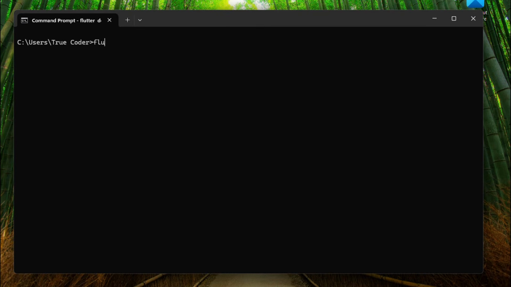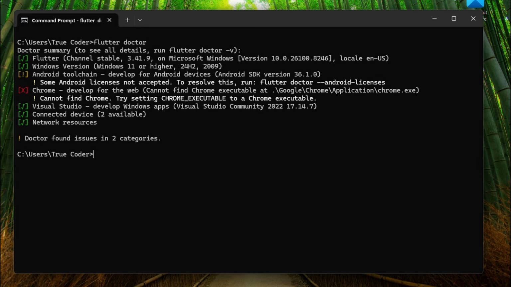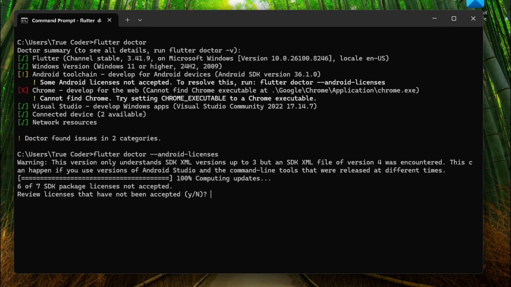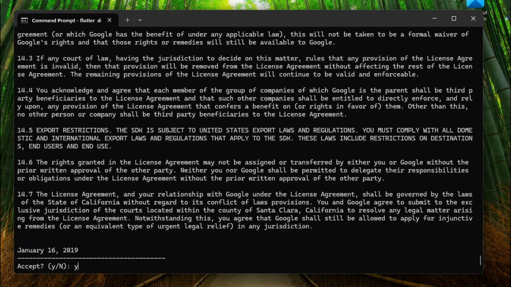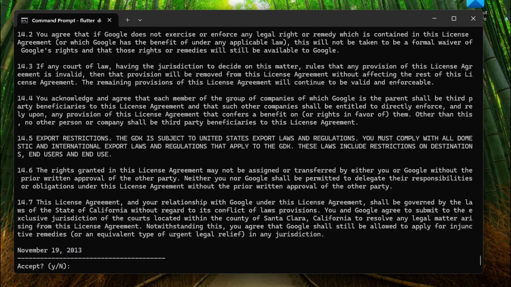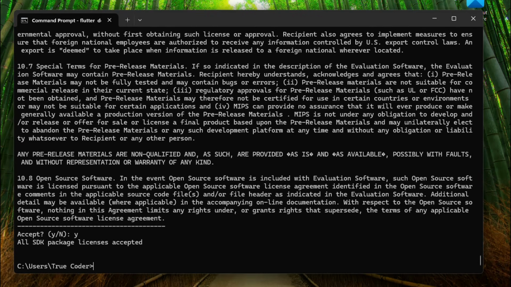Now open Command Prompt again and run flutter doctor. You may need to accept Android licenses. Run flutter doctor --android-licenses. Press Y for all. Run flutter doctor again and make sure everything is correct.